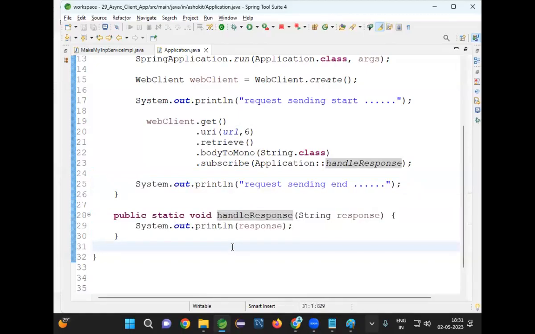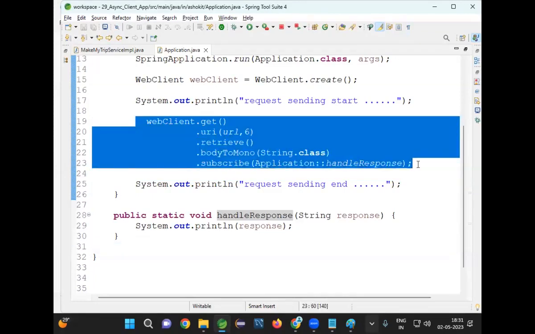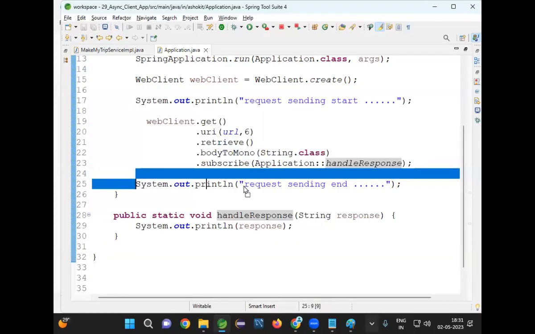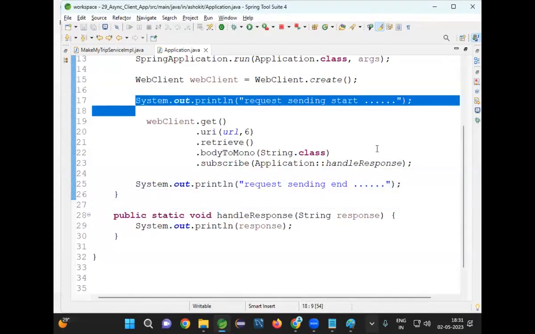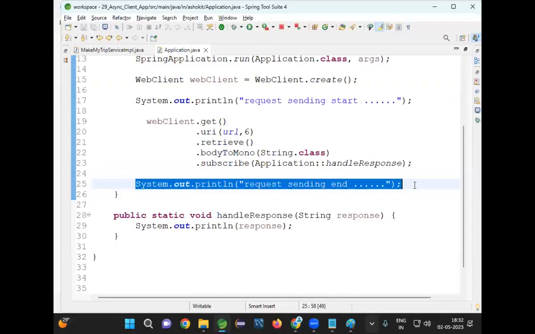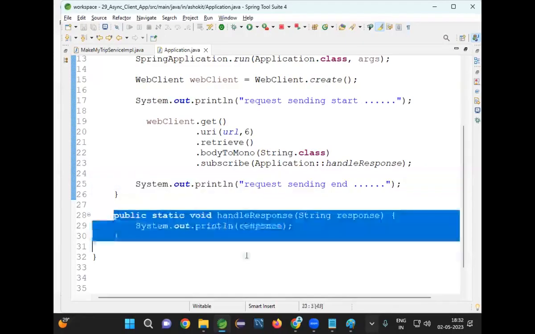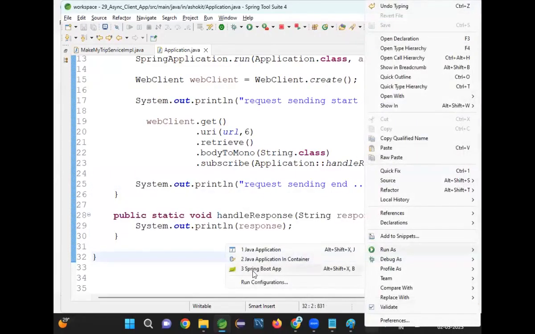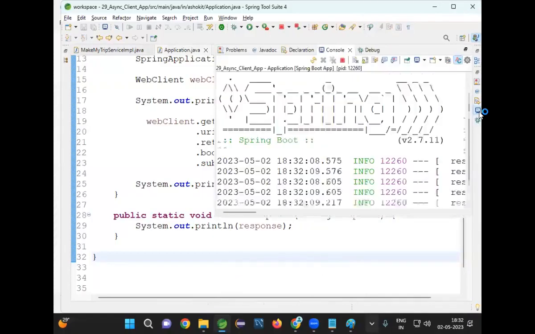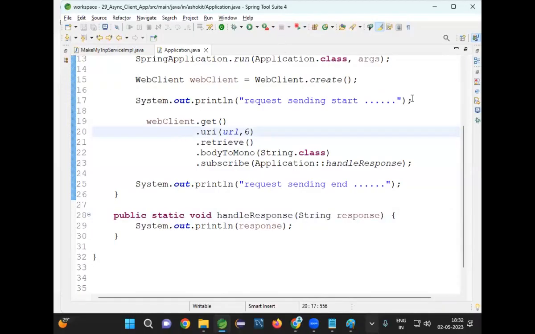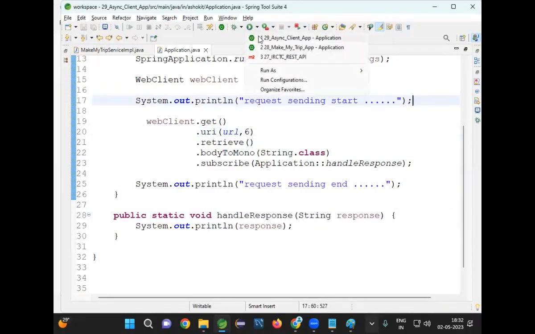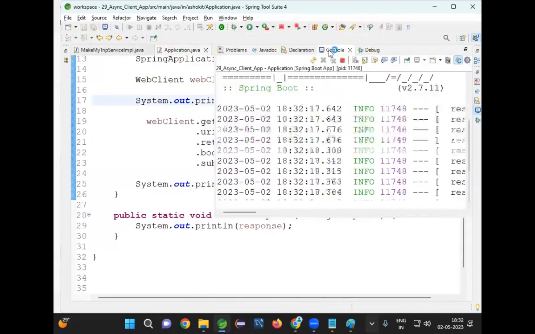If it is synchronous, it should be in the same order. After sending the request, wait, then print the response, then continue the execution. But if it is asynchronous, you send the request, you print this. If you get the response, then you print the response. Run this, run as boot application, go to console. One minute. It's already running on 8080. Let me stop and run it. Okay, now see the console.